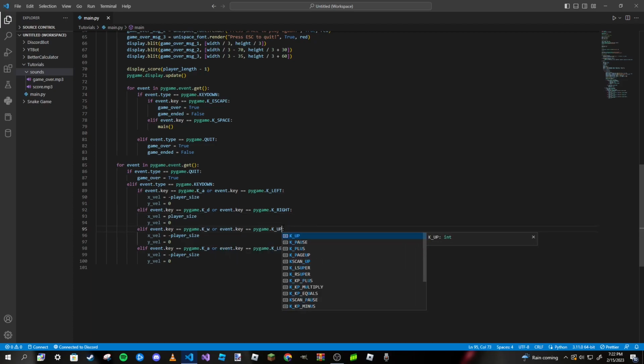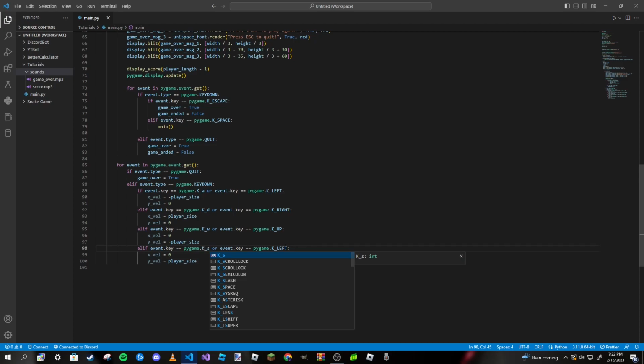So K underscore up. And then actually this will be taken out, placed with 0, and then we're going to replace yvel with negative the player size. And then this here will be taken out, replaced with 0, and this will be replaced with positive the player's size. So this will be K_s and K_down.